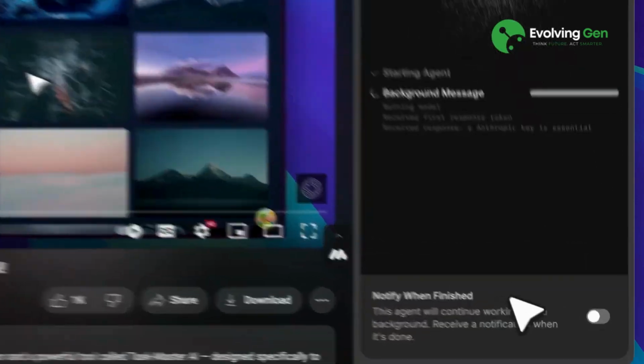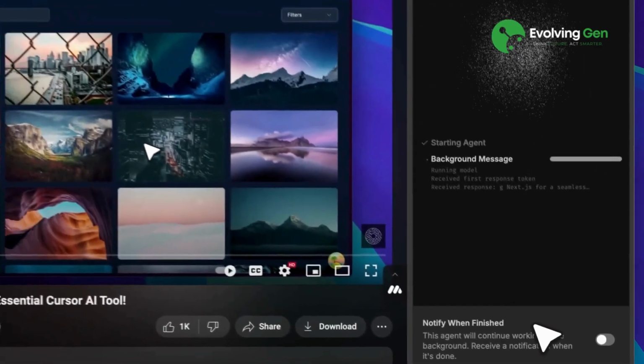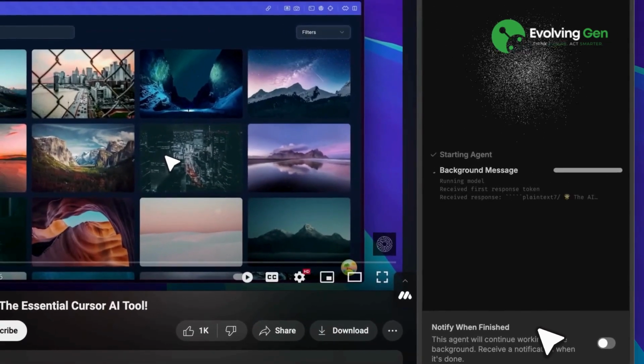A cool thing that just popped up is the notification feature. It actually lets you know when the agent is done. Some agents take a while, like 2 to 3 minutes, so instead of waiting around, you'll get a notification once it finishes.